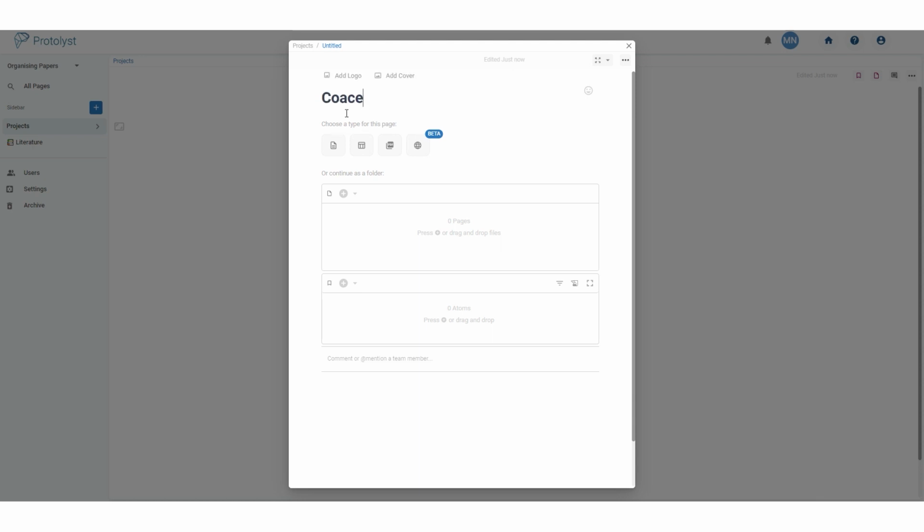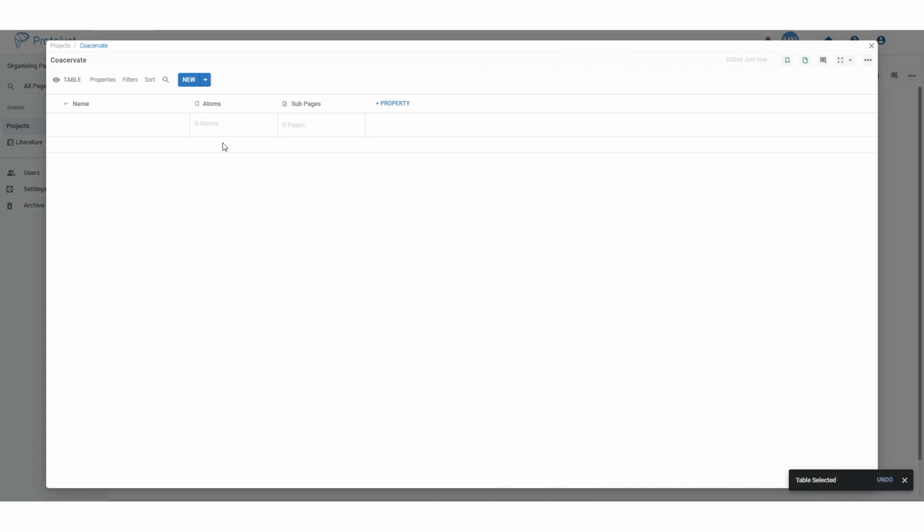We're going to call this Coactivate, for the Coactivate project. And then I'm given the option to set this up as a type of page itself. In the workflow I just showed you, I had set it up as a table so that I could then have a list of all the different streams of activity or tasks or bits of information relevant to this project sitting here in the table, so that I could easily see it and get an overview of everything to do with that project. But equally, you could set it up as any type of page that you wanted.